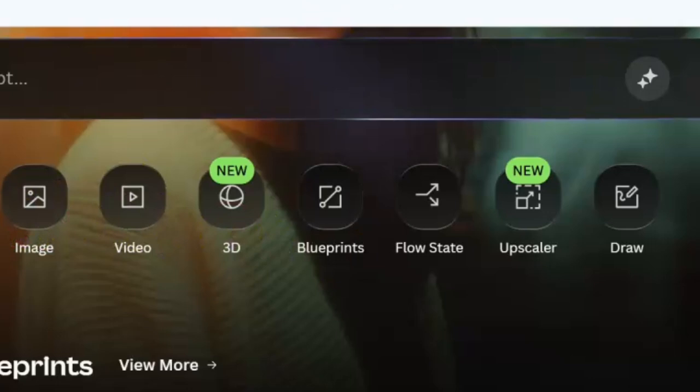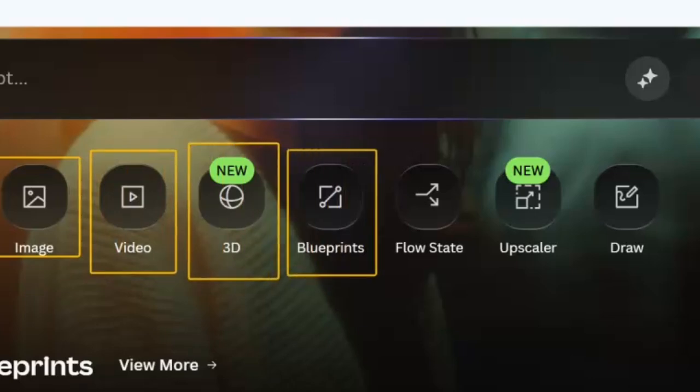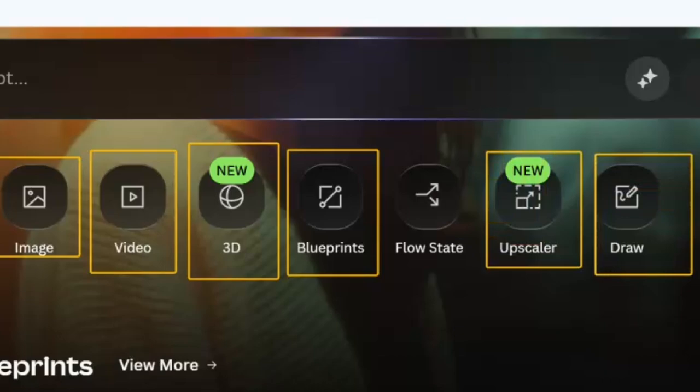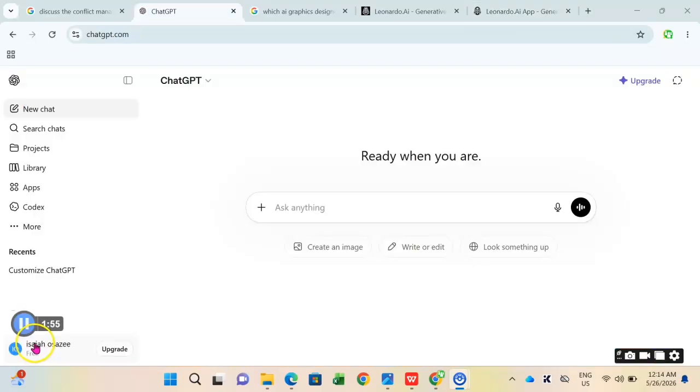All right, as you can see, these are the things that Leonardo AI has to offer us. You can use it to create images. You can go ahead and use it to create video. This is a new feature. The 3D is a new feature. You can use blueprints, flow state, upscale, and then we can draw with it. So all these are different features. But for the purpose of this tutorial, we're going to look at image generation. We're going to be using it to generate our image.